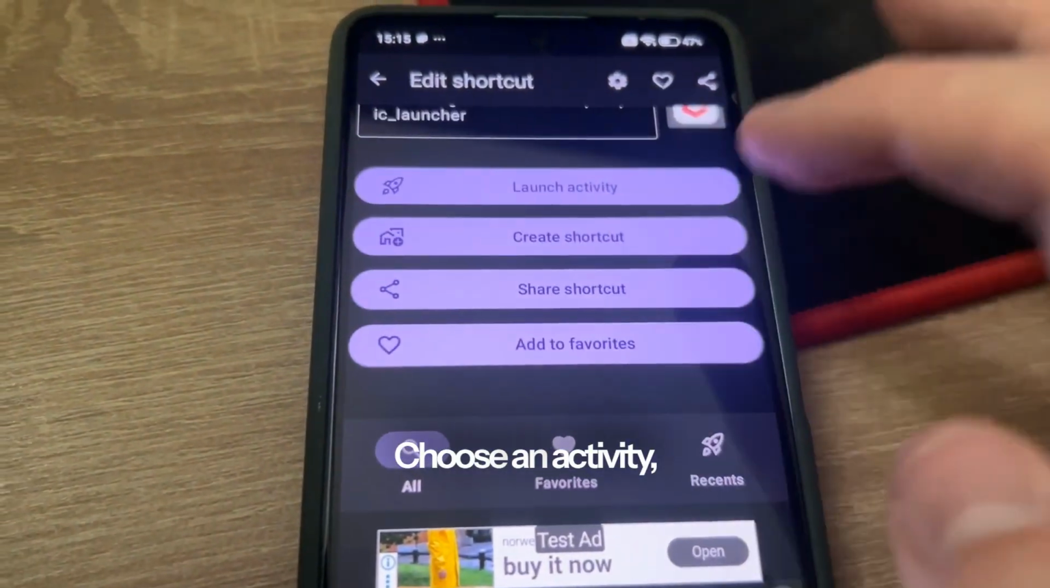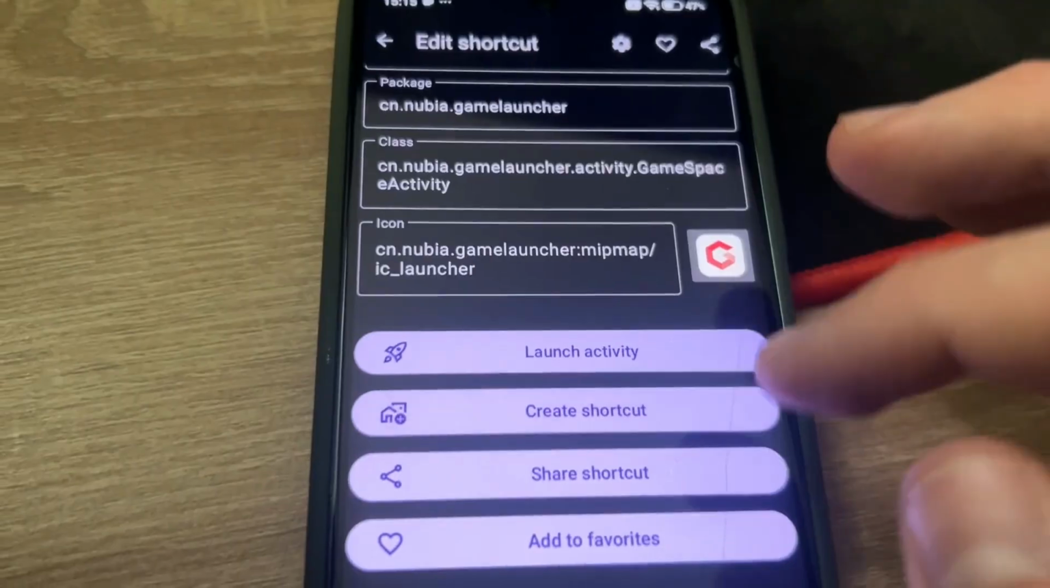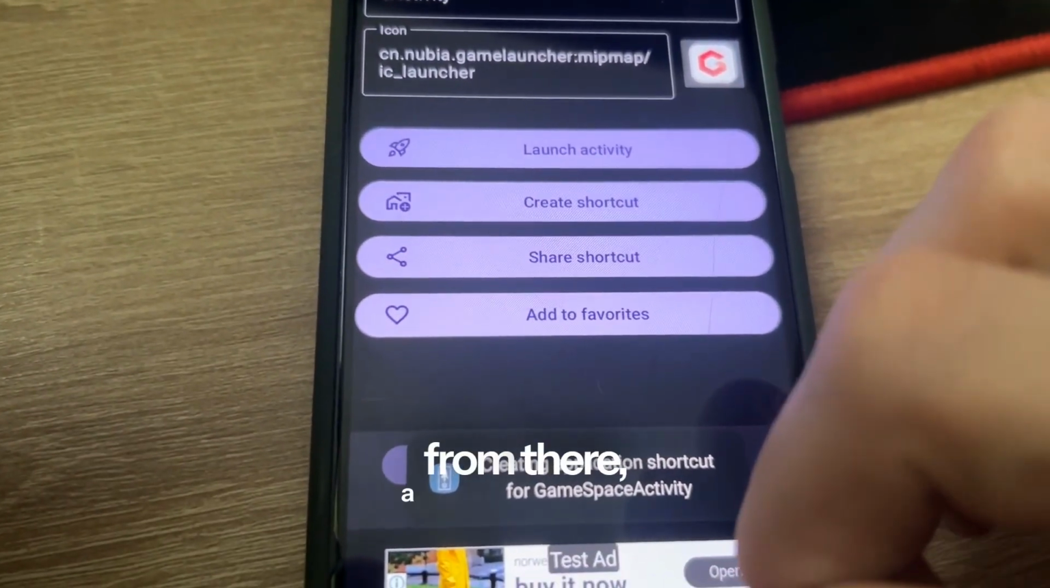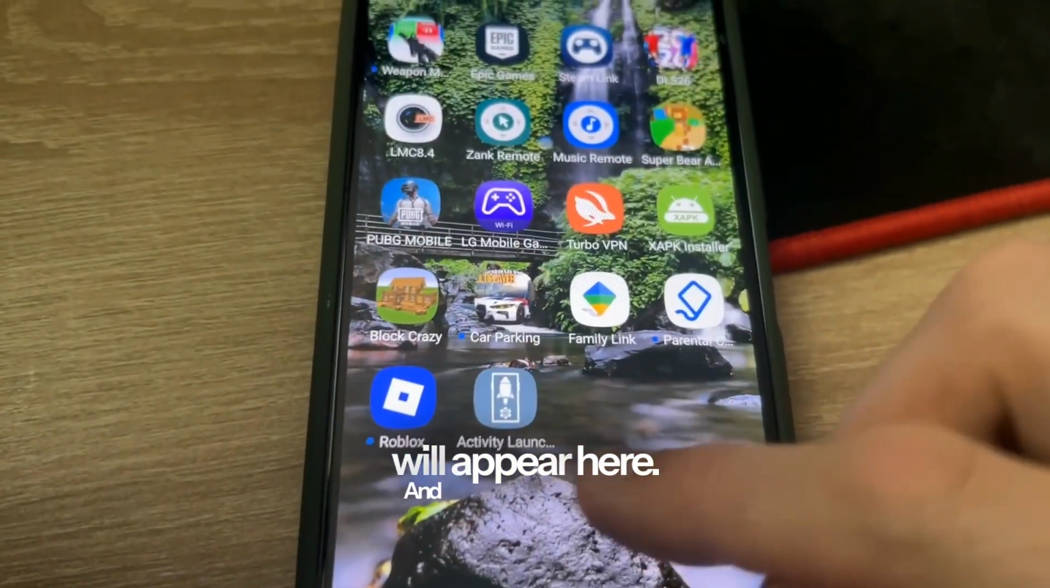Choose an activity, click create shortcut. There you go. So from there, a shortcut for GameSpace will appear here and you can launch the apps.